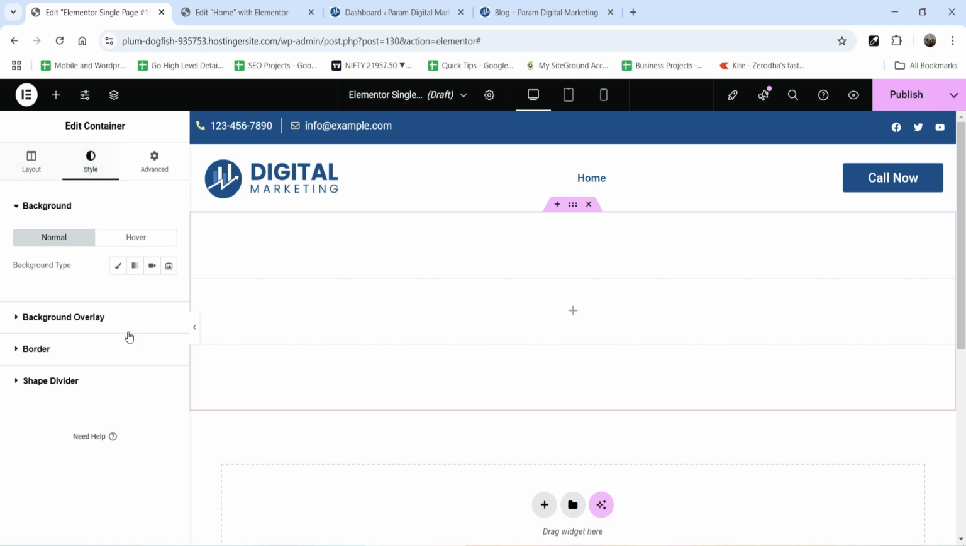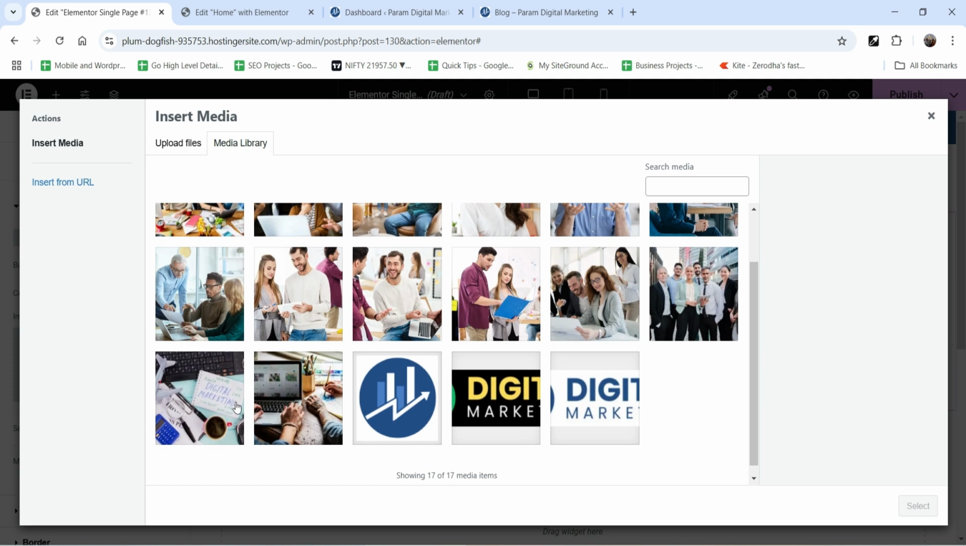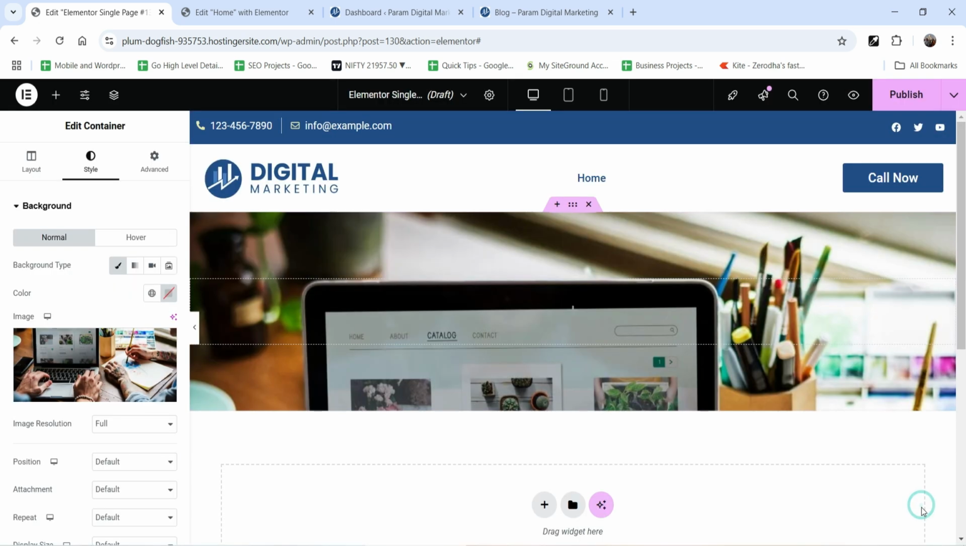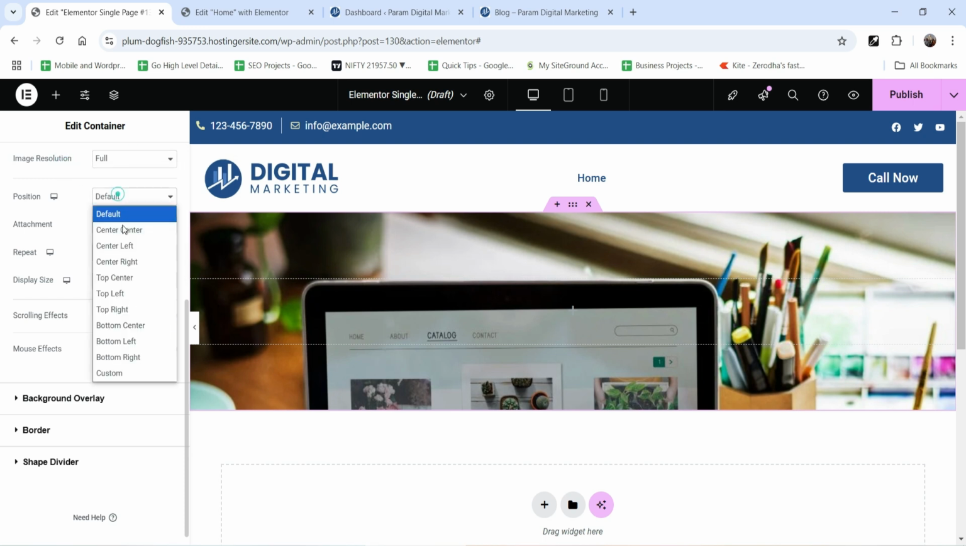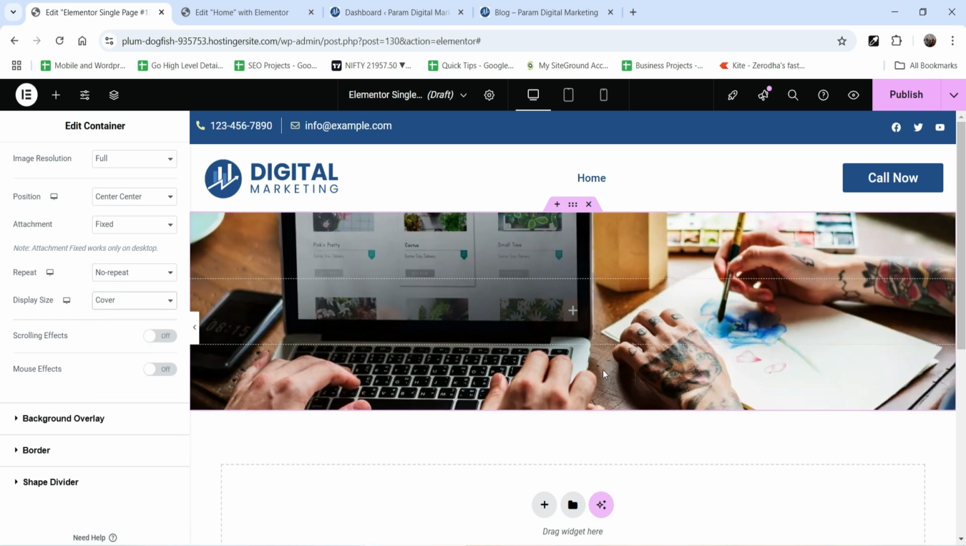Let's go to style settings, click on background type, select an image here. Let's use this one, About Us, because this image will remain constant for all the pages. Select, change the position to center, fixed, no repeat and cover. So this is the background image for the banner.